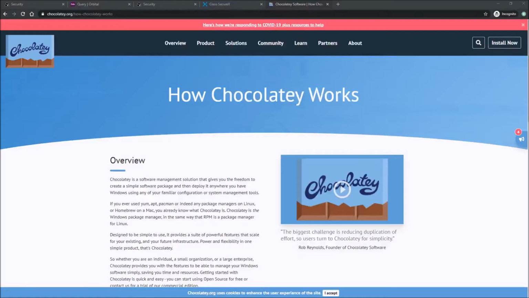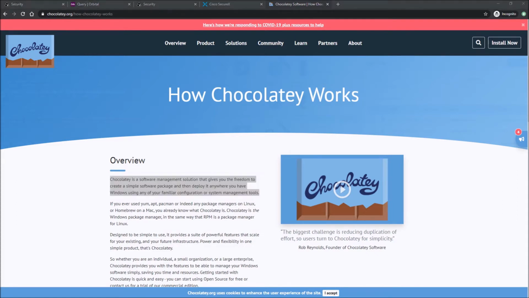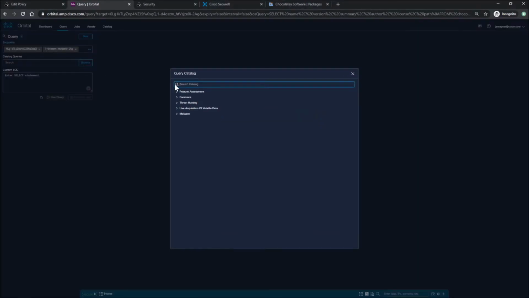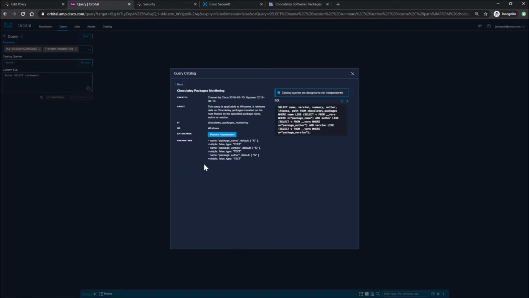Chocolatey is a software management solution that allows you to deploy software packages, similar to things like apt-get, maybe Yum in the Linux world, and is now available for Windows. I'm a little bit new to this as well, and I was wondering, what is the big deal here? There's a software packages platform that you can leverage.